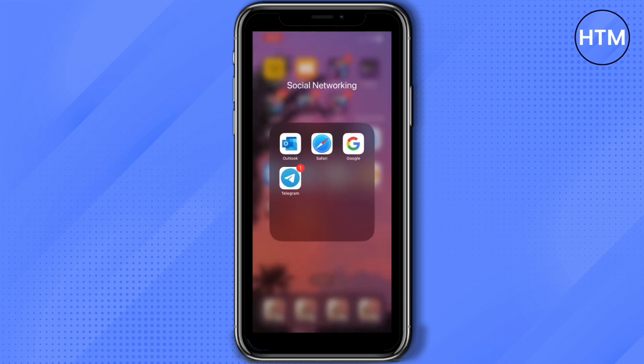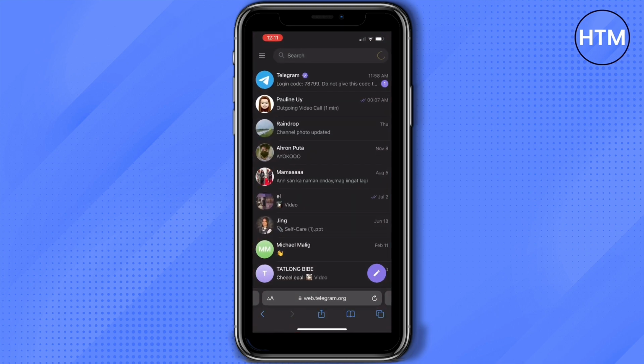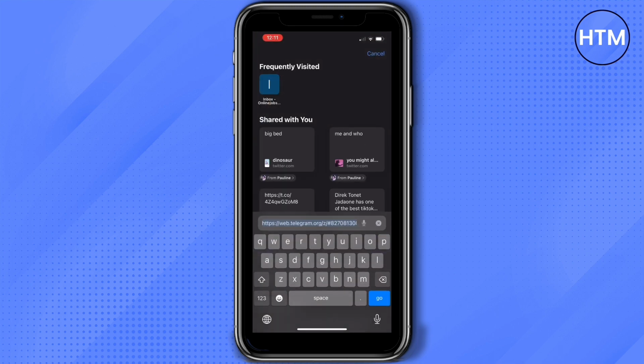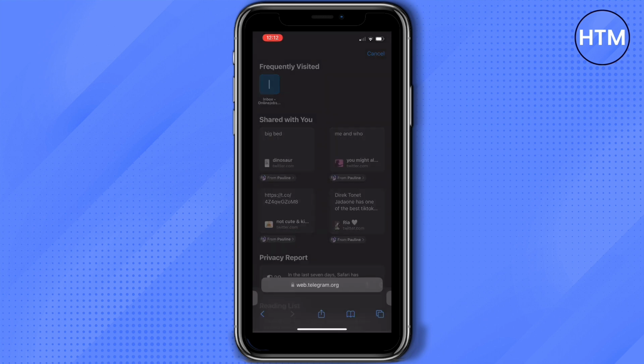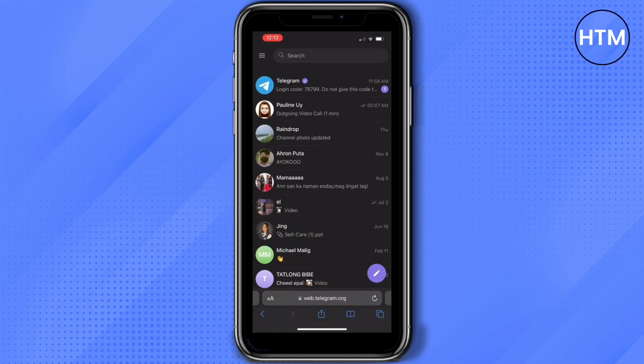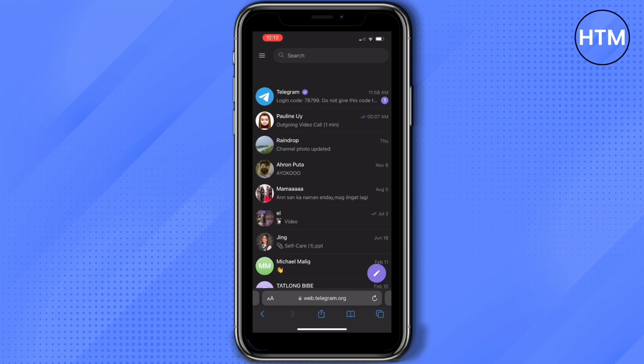So what you need to do is open any browser that you want. In my case, I'll open Safari and then type in web.telegram.org. I'm already logged in to this one, but if you're not logged in yet, you just need to follow the process.